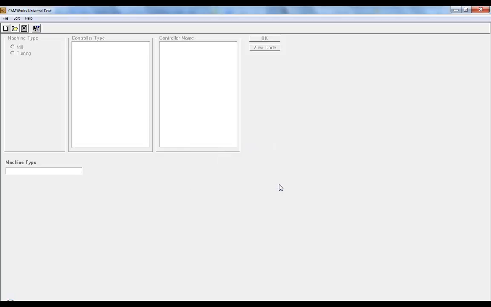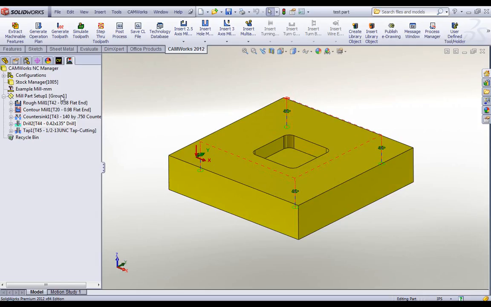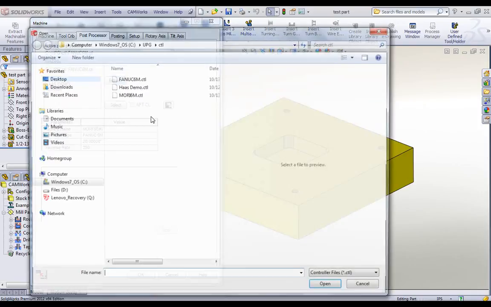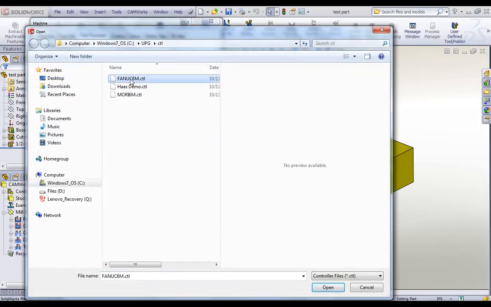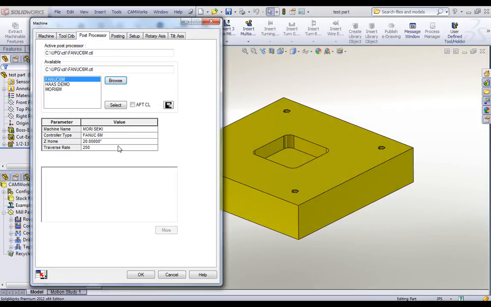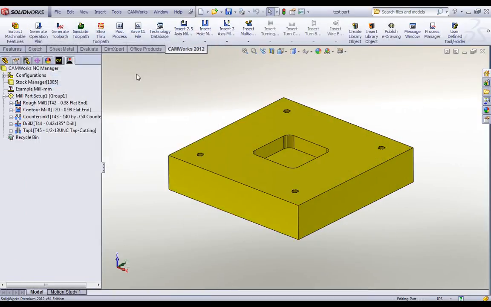Okay, so now I can post to that. I can test it out. So I'm going to go into my machine and browse, and there is my FNUC 6M. Okay, in the UPG CTL folder. Remember, we pointed to that in the UPG options. So I'm going to point to that FNUC 6M. I'm going to hit open and select, and we can post out our code.